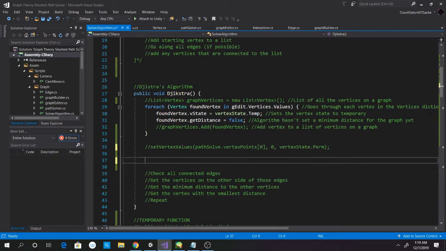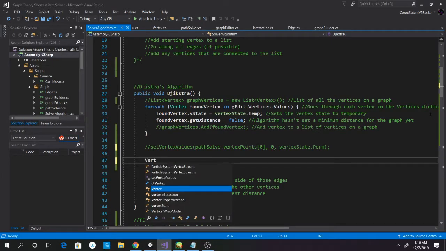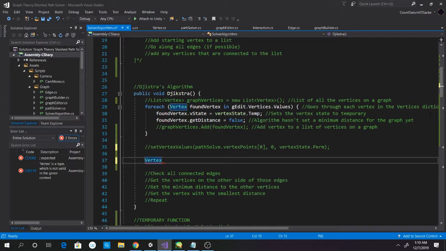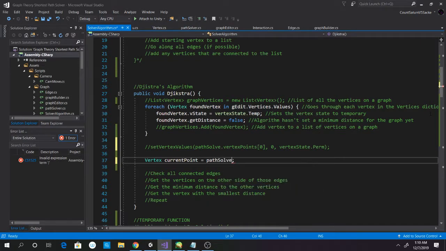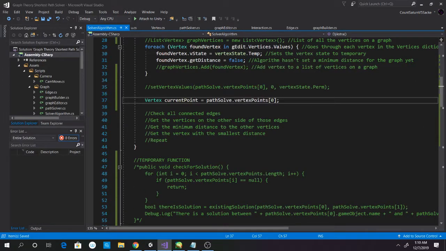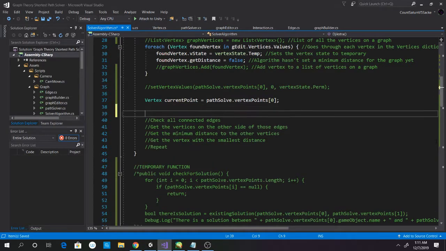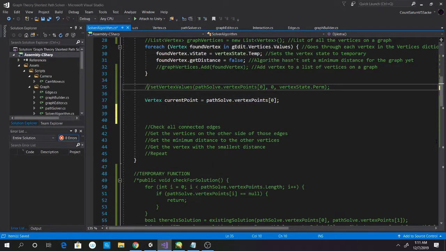Okay. So what we're going to do here is have a vertex. This takes a vertex, and what this vertex is, is the current point. Now, in Dijkstra's algorithm, this is exactly what it's going to be. And what we have to do is set this to pathSolve.vertexPoints[0]. We're going to start it off like this.